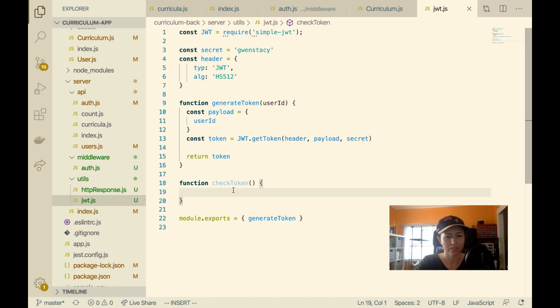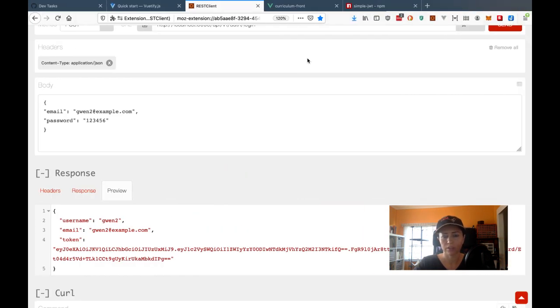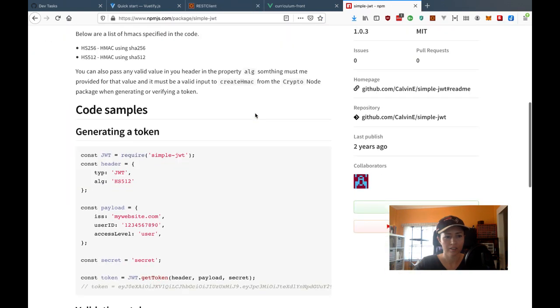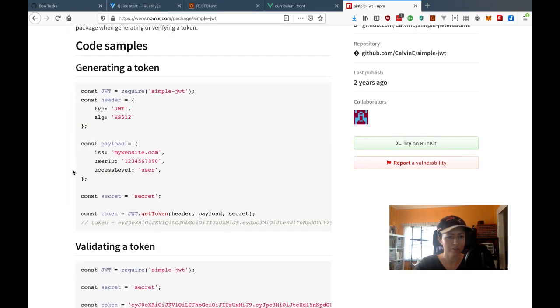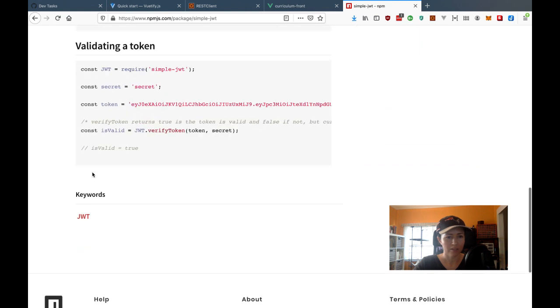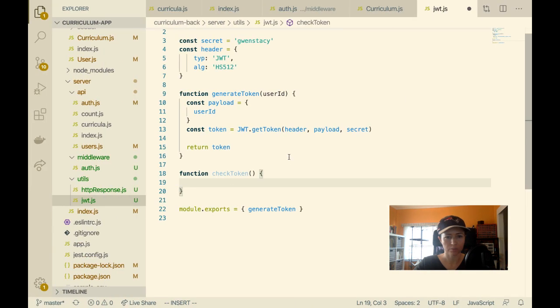Okay, one second. So JWT check token. So what's the function for check token? Get token, the verify token. Okay. Secret token. I still have the secret. I'll have to pass in the token to the function. And then basically all I'm doing here is returning.